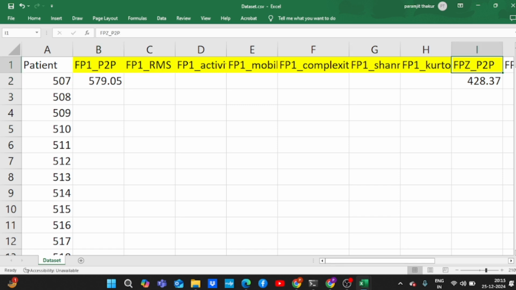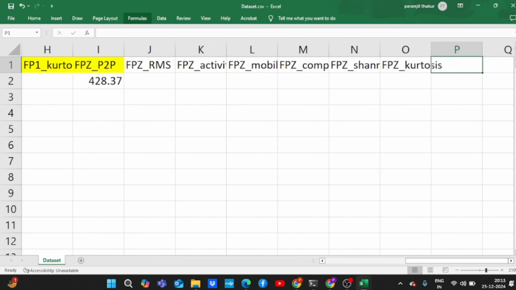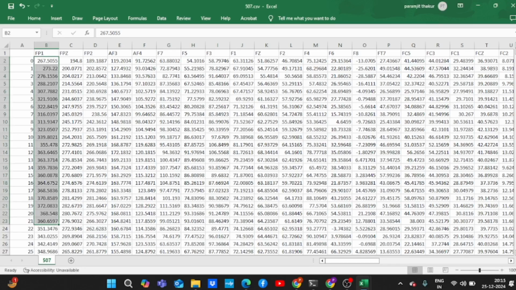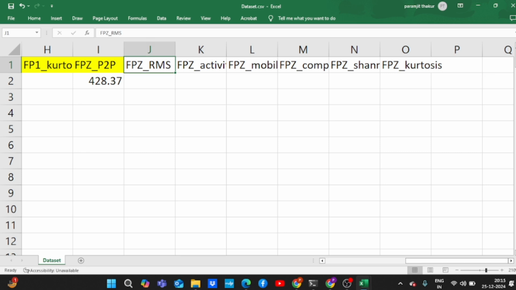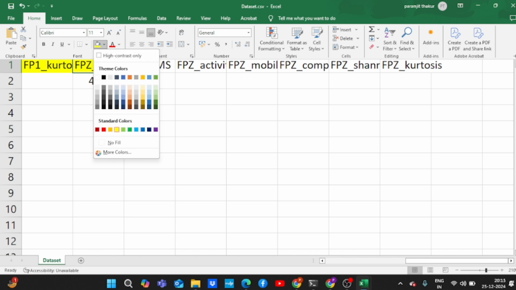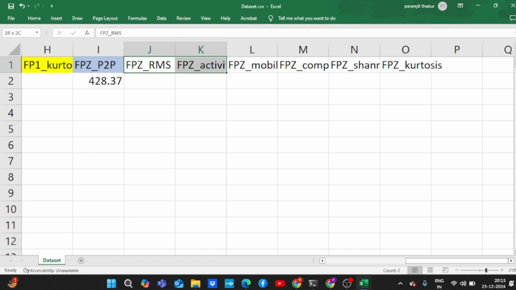Similarly, you have to move on to the second electrode. See, this is the second electrode. FPZ is the second electrode. If it is the second electrode, तो second electrode का first feature actually यहाँ पे P2P होना चाहिए. It should not be marked in yellow color, so इसको blue कर देते हैं. So this is second electrode का पहला feature.